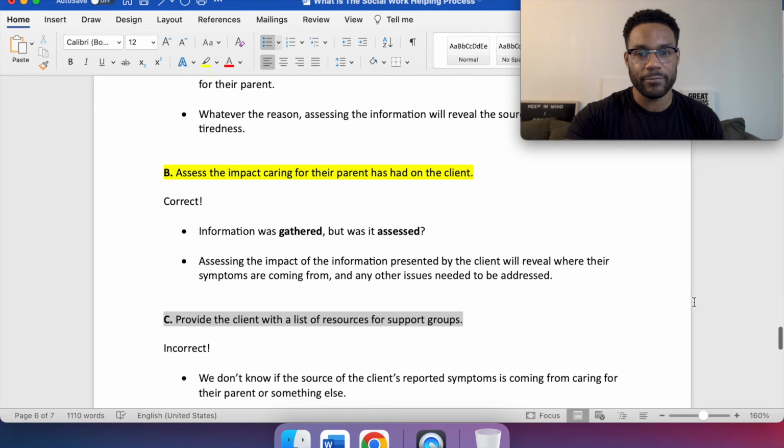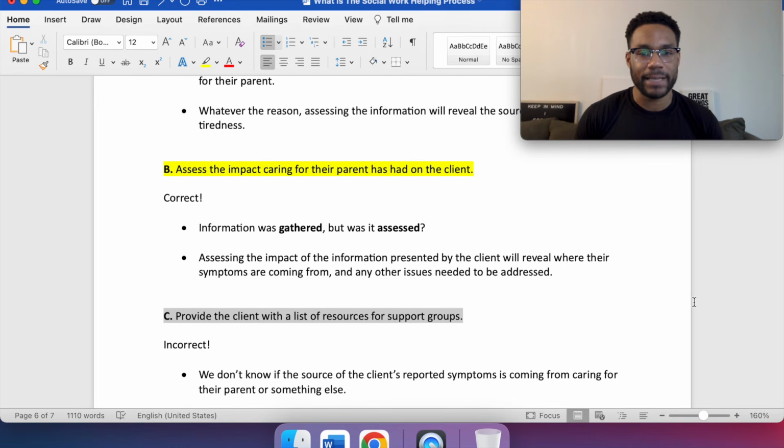Now let's look at B, which is the correct answer. Assess the impact caring for their parent has had on the client. So this is the correct answer. Information was gathered, but was it assessed? We got some of the information, but was it broken down? What is the impact of the information provided by the client? Assessing the impact of the information presented by the client will reveal where their symptoms are coming from and any other issues needed to be addressed.